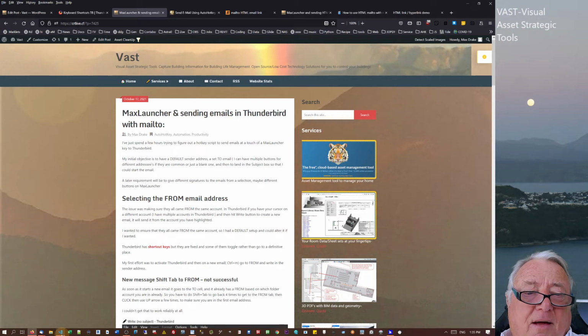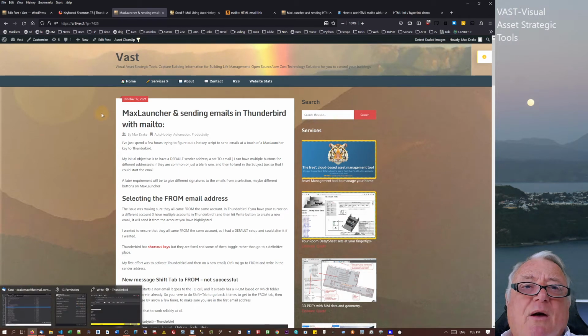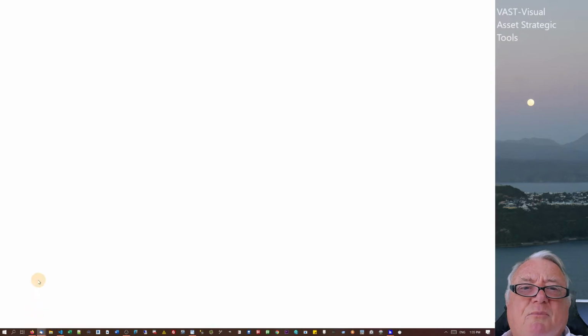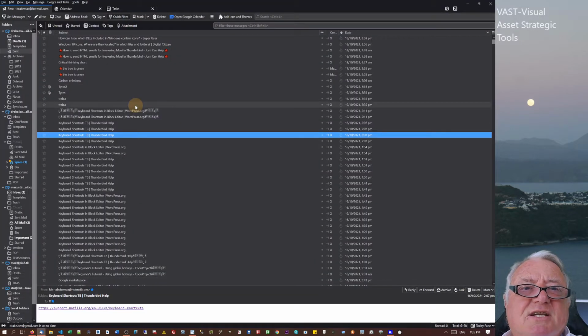So how does that work, or how did we get there? Well, initially what I wanted to do was I wanted to use the keyboard shortcuts in Thunderbird, and when I tried using them, I was spending an awful lot of time with very little success at all. And there's a couple of reasons for that.